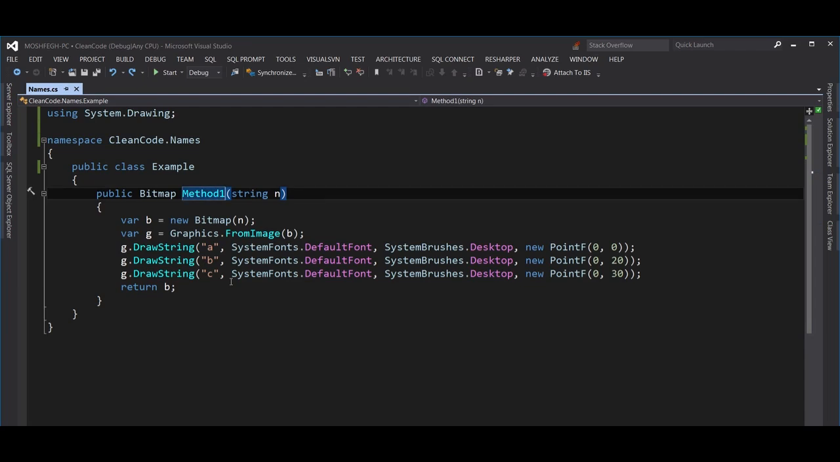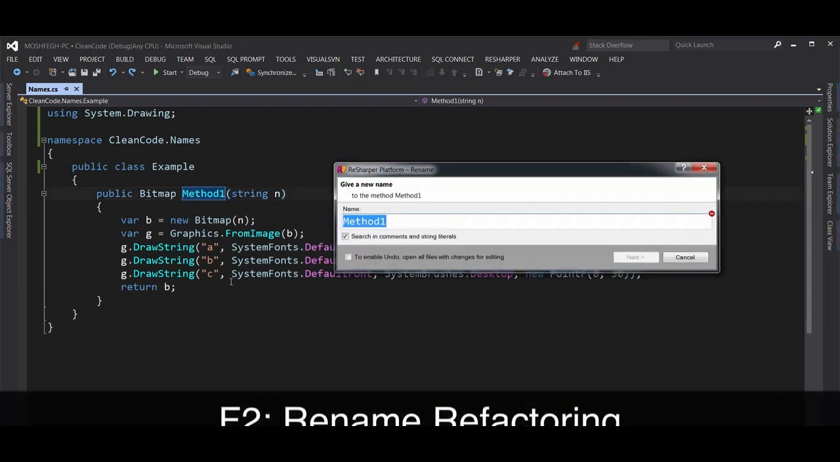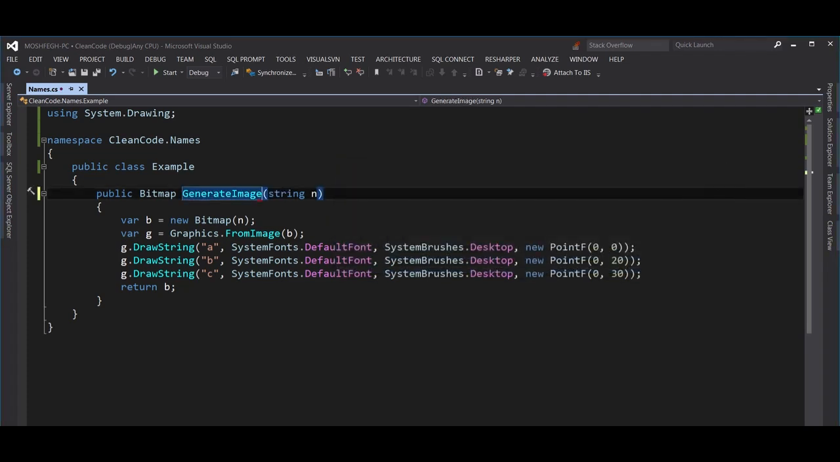What I'm going to do is press F2, and that brings up the ReSharper rename refactoring dialog box. And here I can type the name of the method, say GenerateImage. Now ReSharper knows all the references to this method. So once we do this, it automatically updates all those references. So you're not going to break your code.